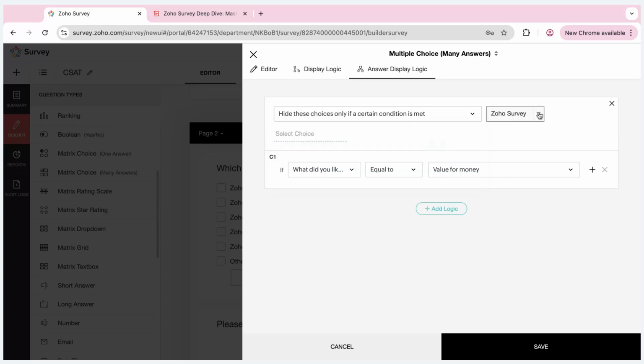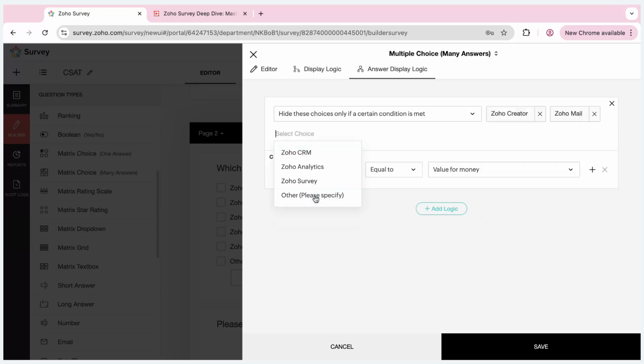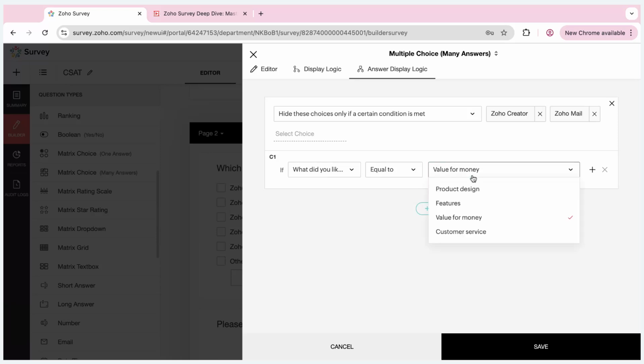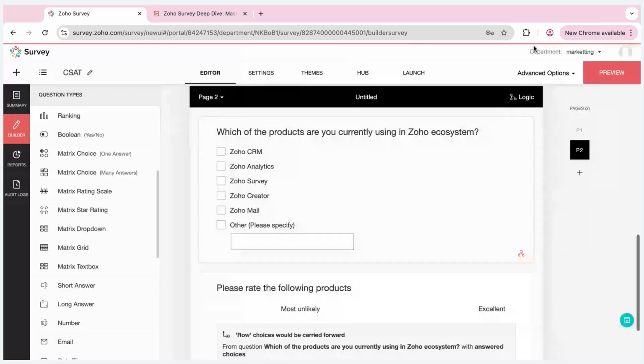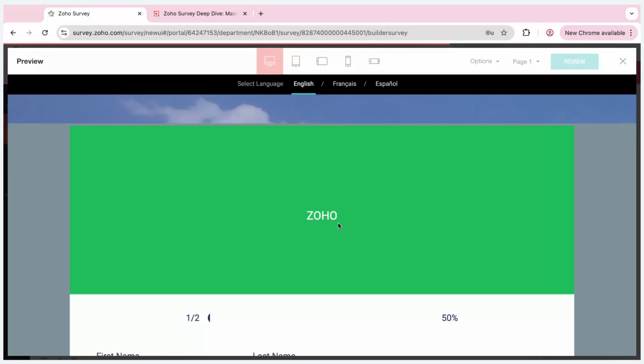So let's say you want to hide Zoho Creator as well as Zoho Mail, for what? If what do you like is equal to features, for reference. So these two options should have been hidden by default.